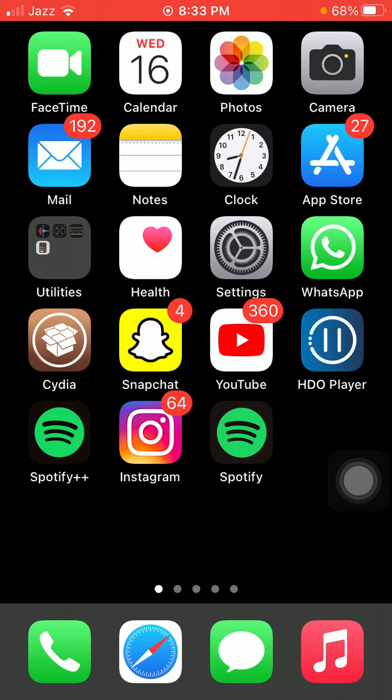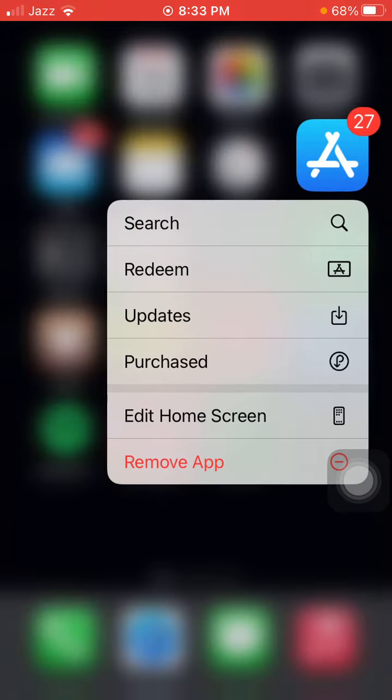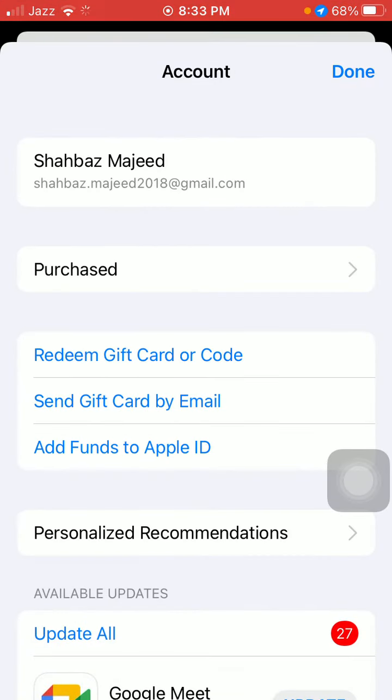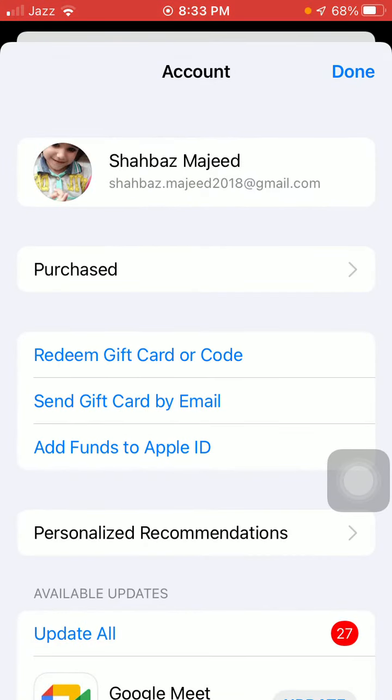After the force restart, tap and hold the App Store and tap on Updates. Now update or re-download the newer version of Instagram on your iOS device or any Android device.